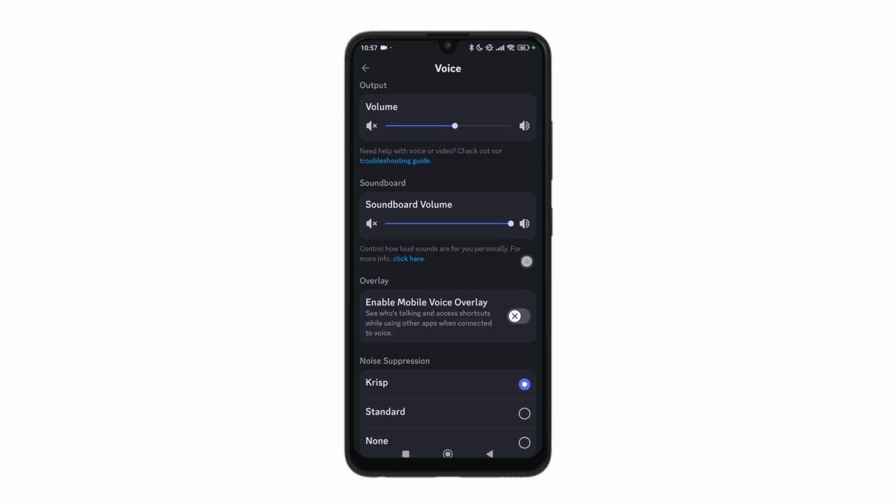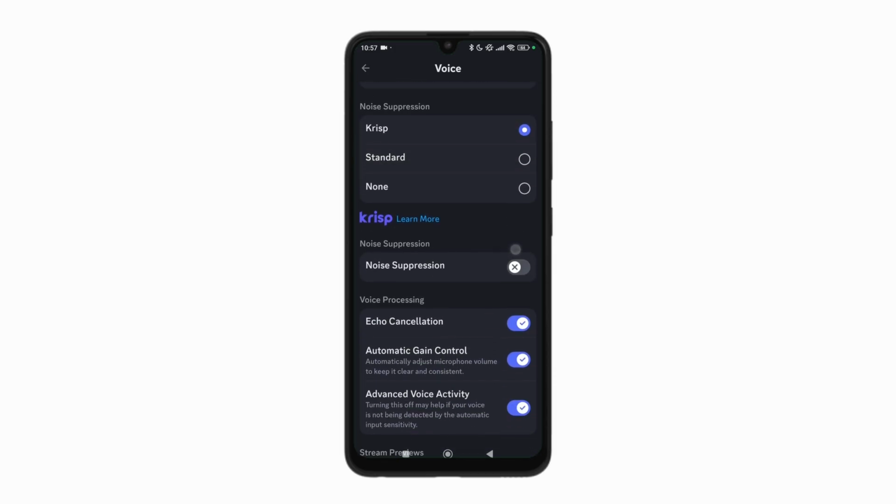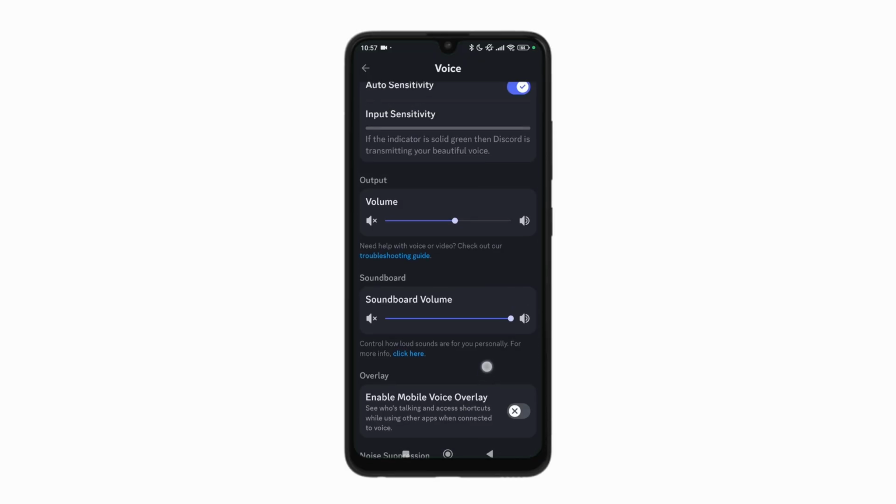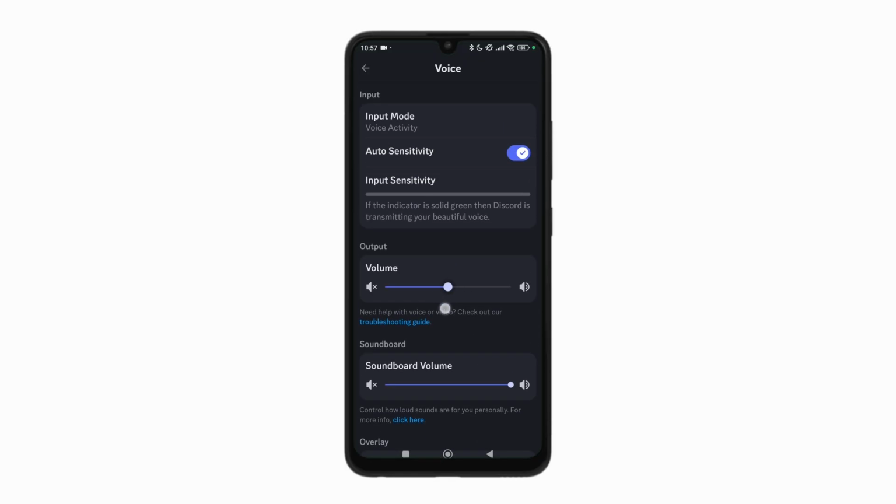If that doesn't fix your problem, you can mess around with the other settings here as well. You can see hide stream previews as well. If you have it turned on, make sure it's turned off. But if this doesn't fix the issue, it might be because of the one who's streaming that's having the issue because they're not streaming the sounds, right?